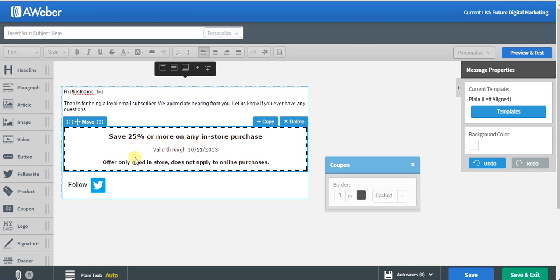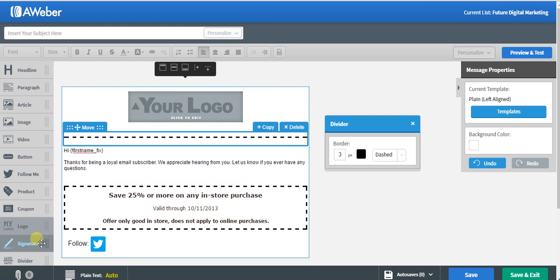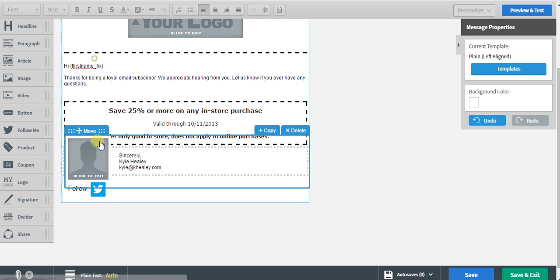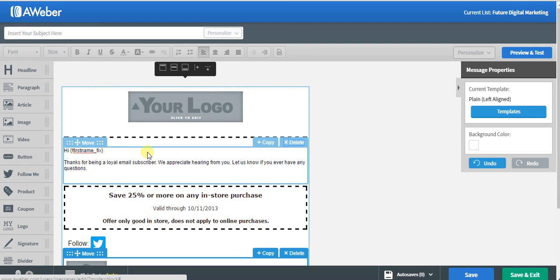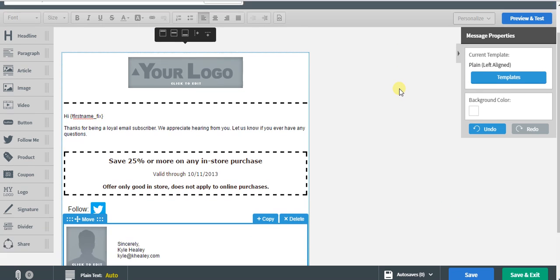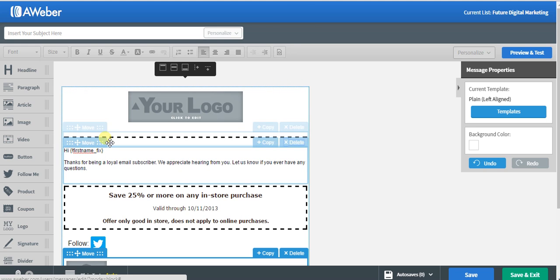a coupon, your logo, dividers, signature. So obviously, plenty of cool things you could do to quickly create your email. Then all you have to do is save and exit. I'm not going to save this one because it's just a test, but you get the gist. You can create these very quickly and they will be sent out immediately as you set them in a schedule.